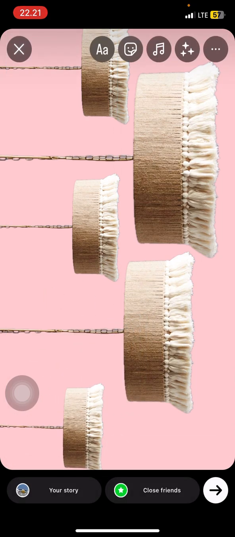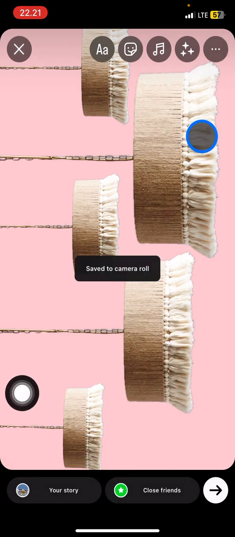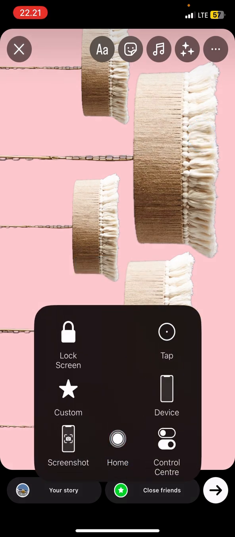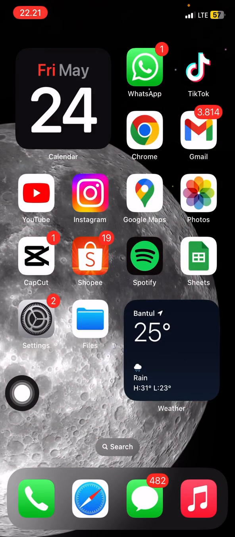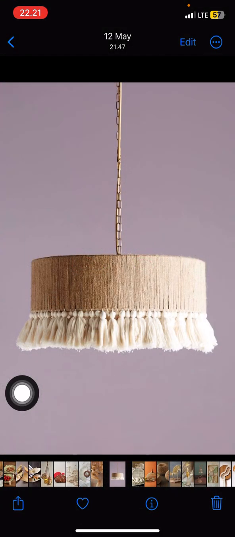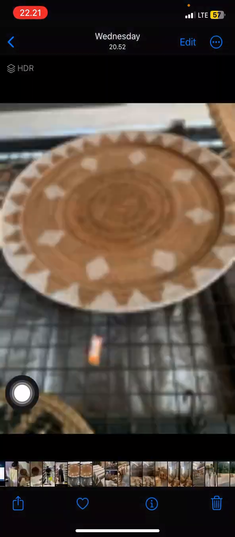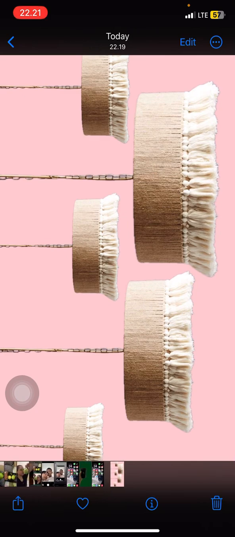Whenever you're done, look at the top side, click the 3 small dots, and save it. Now we have this photo in your gallery. Open your photo, swipe all the way up, and this is the result.